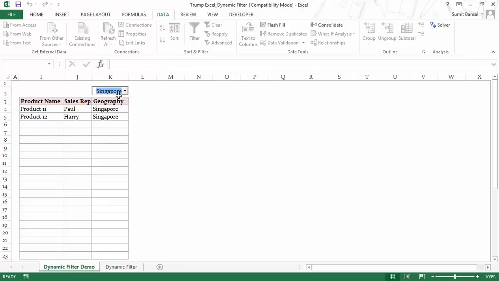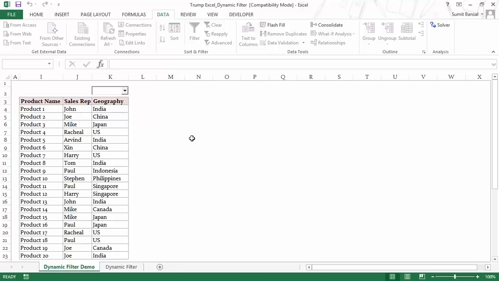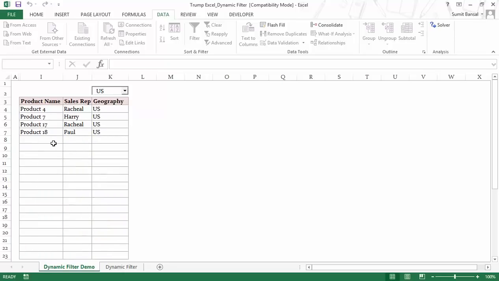Now this is a regular filter, but you also have the functionality to type within this combo box. So here, if I type say US, it would instantly filter these records, and it does this while I'm typing.